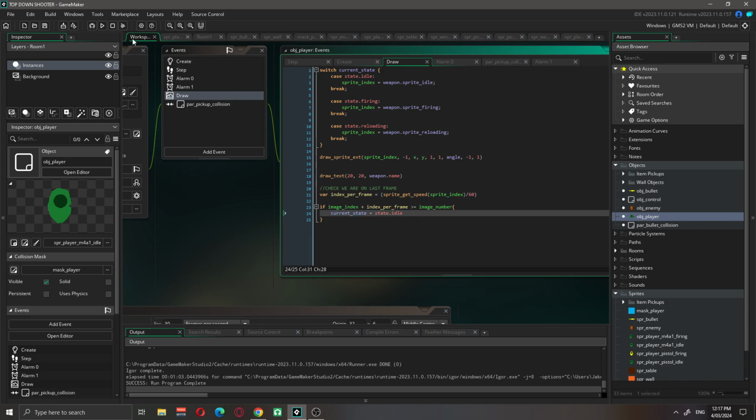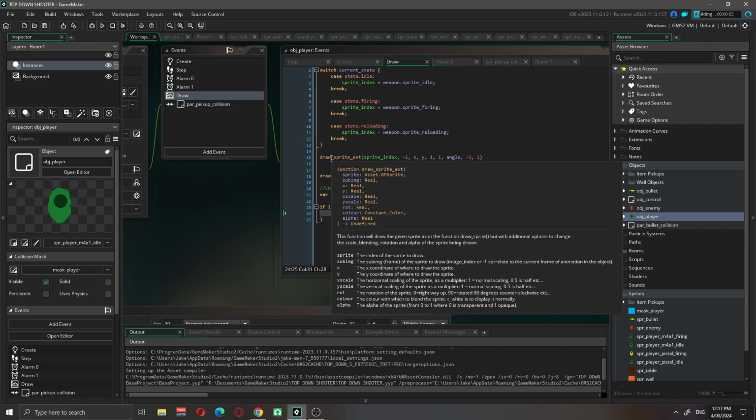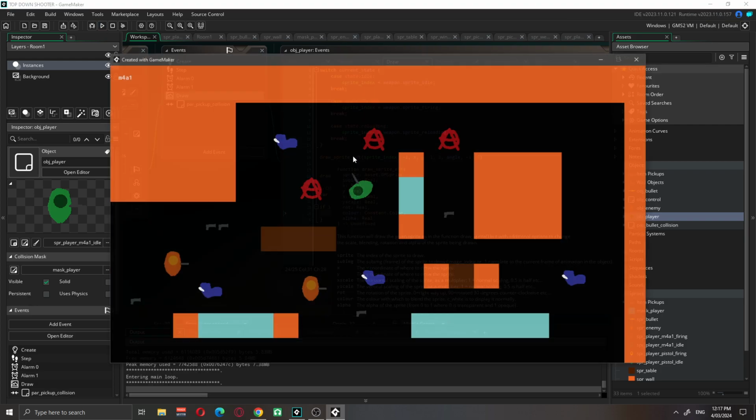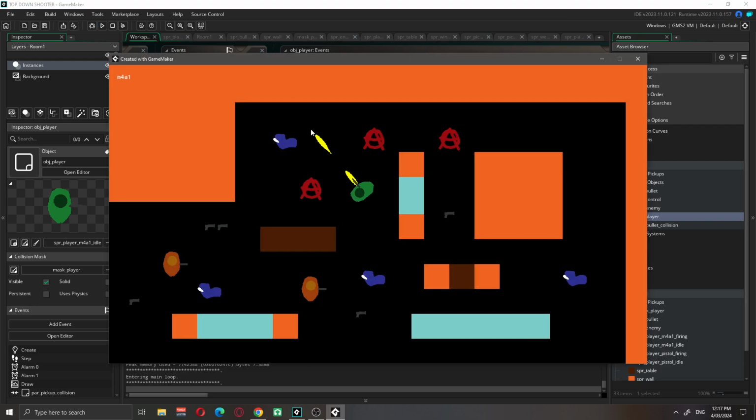So if we have a look at what this looks like, it's probably going to look pretty similar to what we had before. The animation should work all good. And if we see, it stays on each of the frames the actual correct amount of time as well. So you can see that bum, bum, bum, bum, right? So we stay on all the frames.